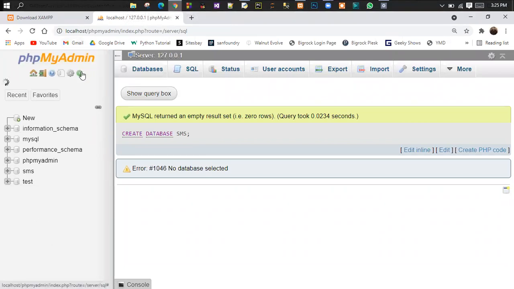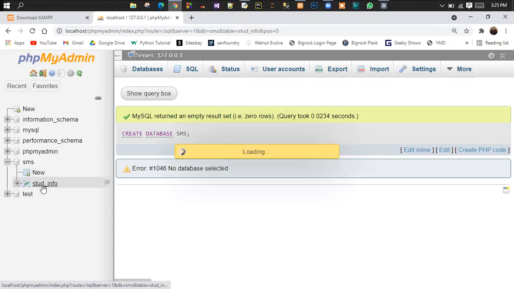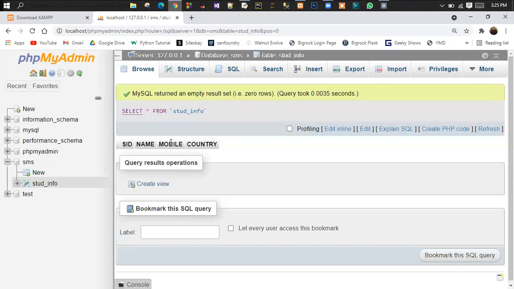Now reference this database and expand your database where you will see the table has been created in the SMS database, right? And now click on this table where you will see all the field names or column names inside this table. We have created 4 fields in the table. Table name is what? Student underscore info, right?